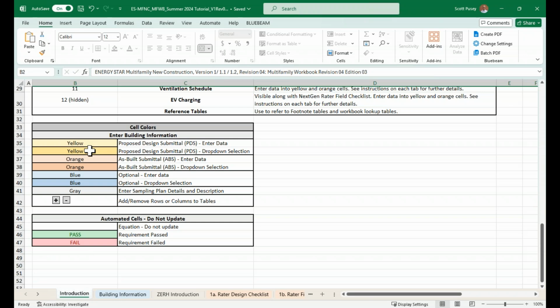So anything in yellow is required for the preliminary design submission, the PDF submission to the MRO. Perhaps it's a midpoint submission that you want to do to your QAD, but it's something that the reviewer would need to know about and have information about in order to perform a complete and thorough preliminary design submission. There's also orange colored cells, so that's for the as-built submission at the end of the project. And then there's blue for optional. And as with most logic in workbooks, there's also pass and fail color coding that comes up as well.